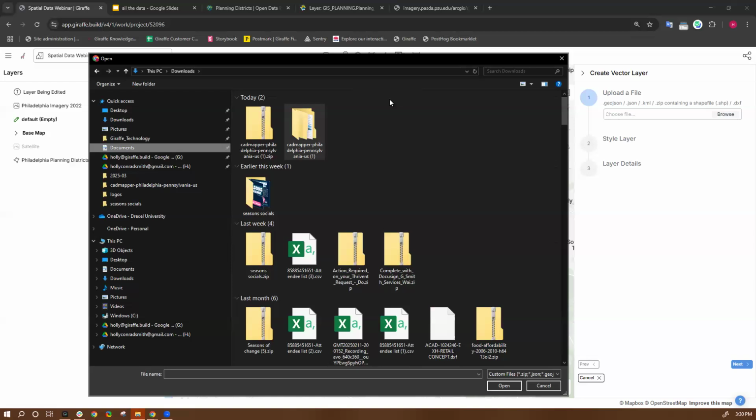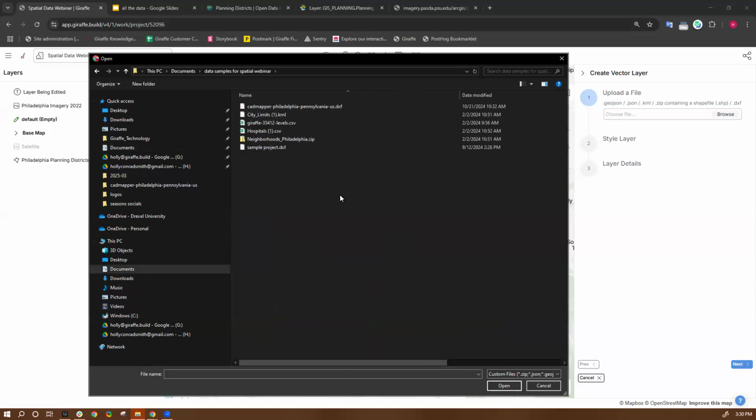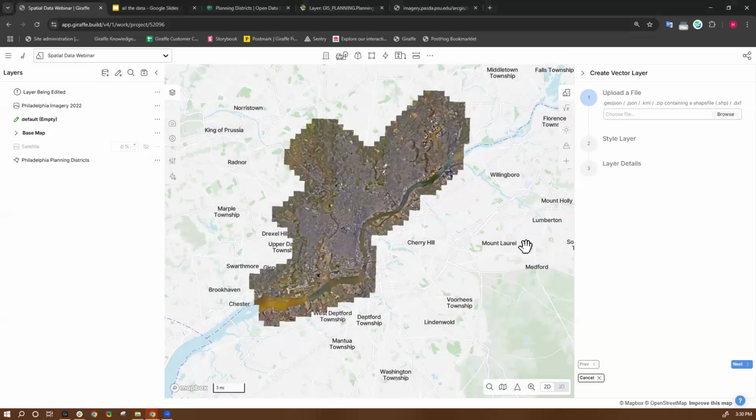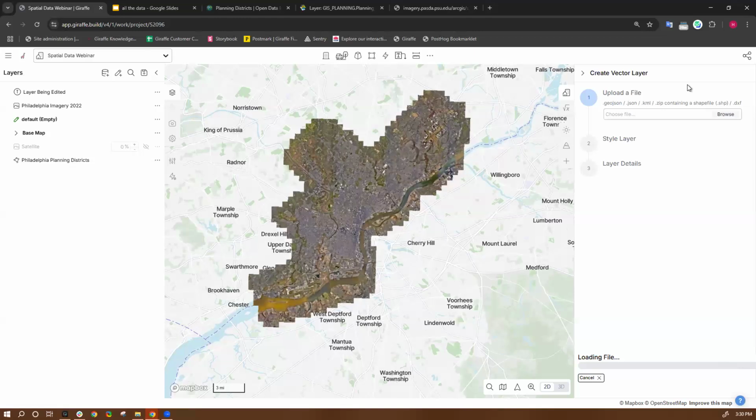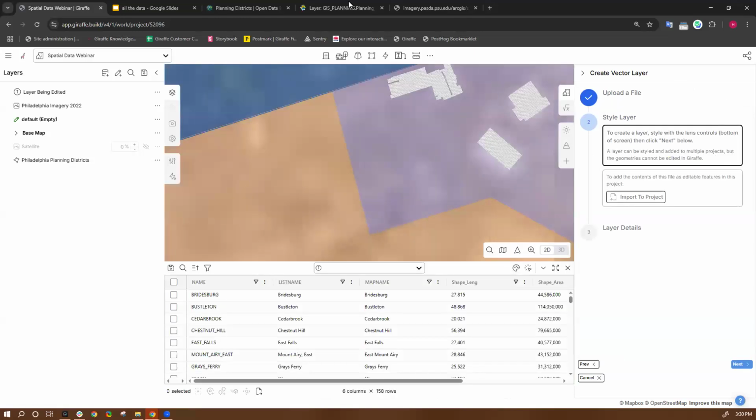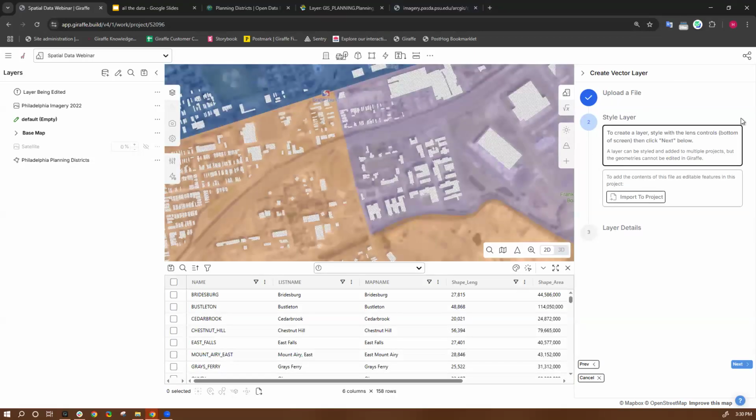Okay, I need to go to my data samples. And the sample I want to bring up is my Philadelphia neighborhoods. You might have a myriad of different shape files saved to your computer for what you're using, but today I'm just getting those Philadelphia neighborhoods.